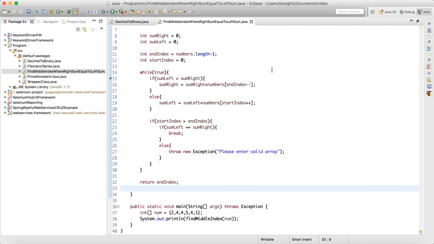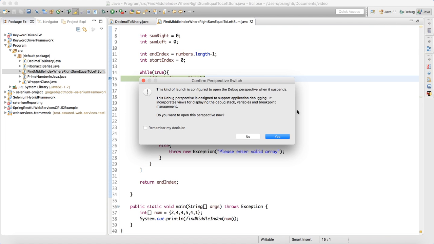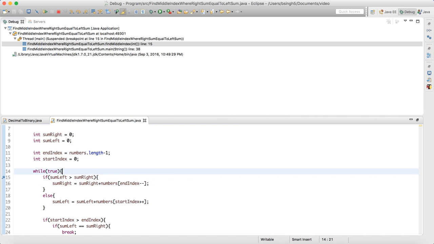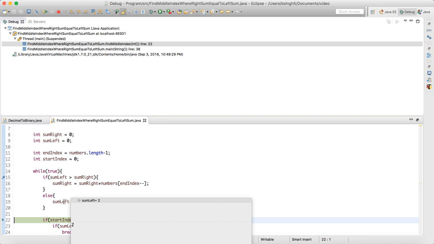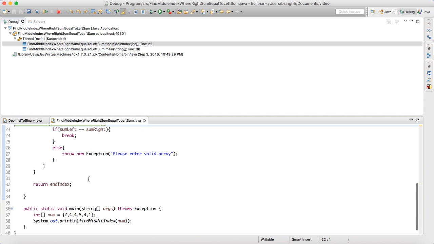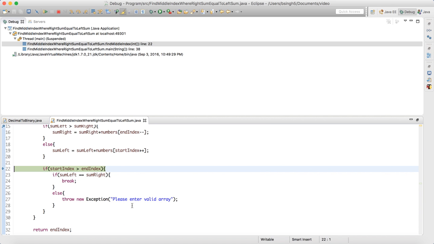I'll put a debug point here and I will debug that. So if I run this, you can see that here. So starting it will not go inside if conditions, because sum left and right is 0 0. So it will go in the else conditions here, and it will add that. So now if you look at the sum left, right, it becomes 2. Why it becomes 2? If you look at the array, right, it is adding this, it becomes 2, and it will check for the index. So sum start equal to end. So what is end? End is 5, so it's not equal, it will not go inside.